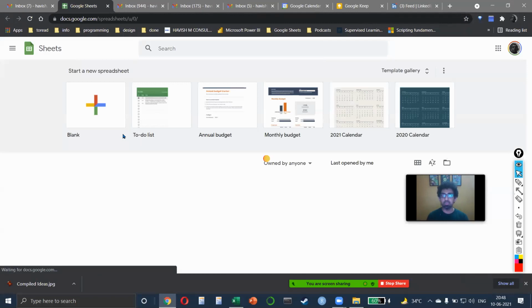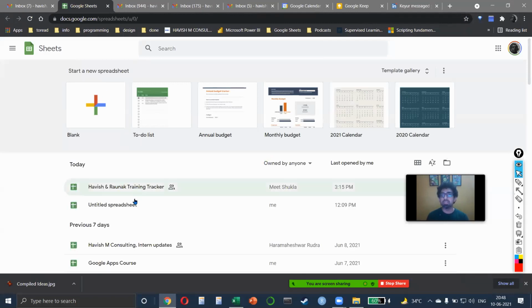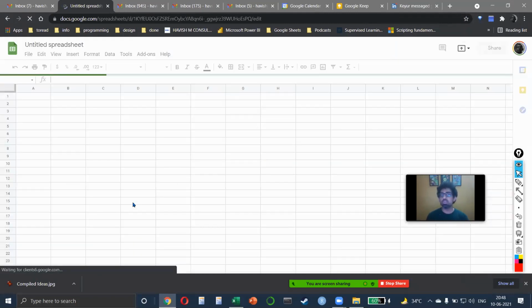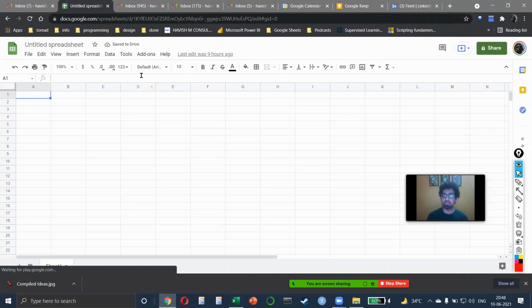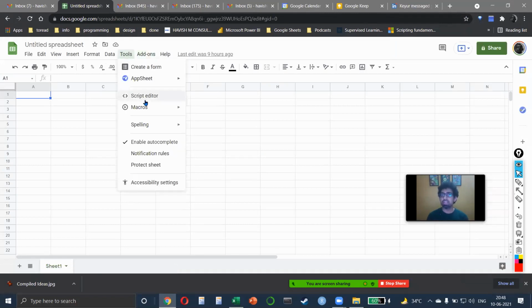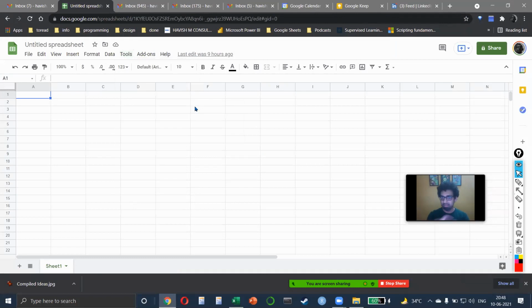You'll be surprised, most likely, to know that Google Sheets also has macros. Tools, right? And I have macros here. How cool is that? But this does not use Visual Basic. This uses JavaScript. Let me show you.